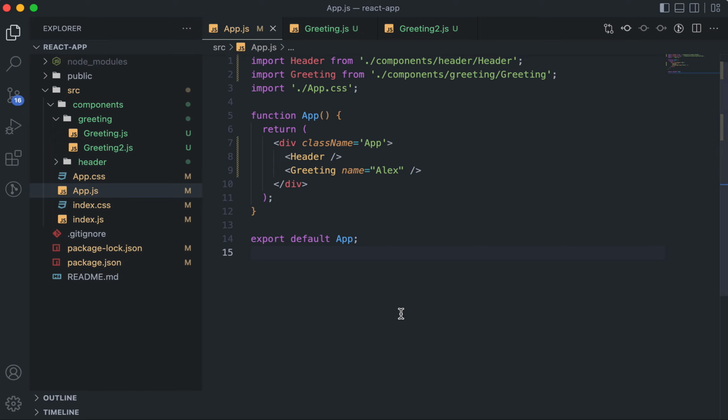In this video, we are going to learn about states in React. So in React components, the component can be re-rendered based on two things, either state changes or prop changes.